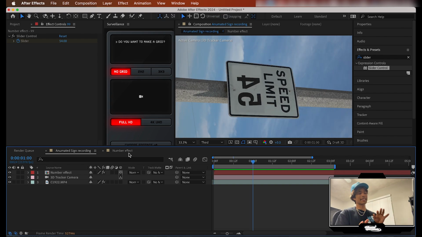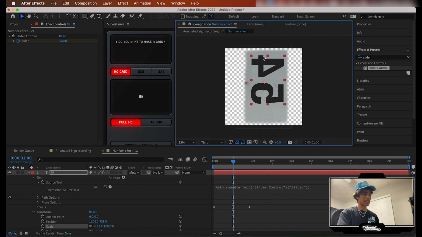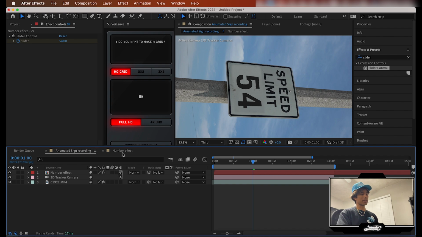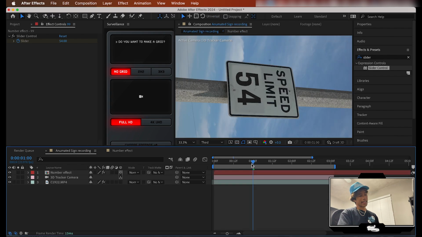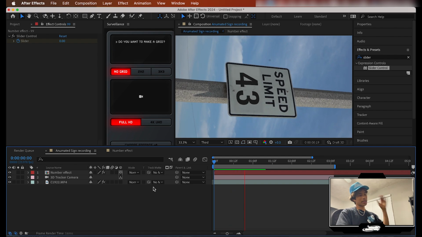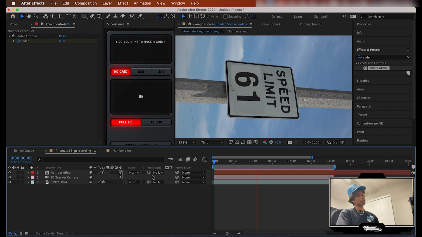Oops, as you can see, I accidentally flipped around the solid in the process, but that's actually a really easy fix. We can just go ahead and reverse the image right here on the pre-comp, and then if I come back here, the number is nice and aligned. So I'm just going to readjust this so that it fits, and boom, voila, there you go, ladies and gentlemen. You have a nice speed limit counting number effect. I think that looks pretty cool if you ask me.